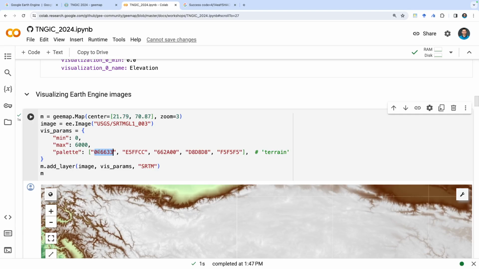But basically what you're doing is, okay, I have this imagery. I want you to visualize that using the minimum 0, maximum 6,000, because the elevation, okay, we know the maximum is around 8,000. But you can set to a lower number if you want to. And then after that, just add this layer. So map.addLayer. And then the first one will be the object you want to visualize, then how you want to visualize that. And the third one is the layer name, okay?